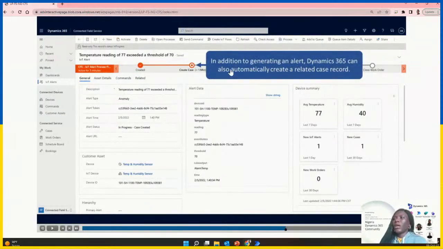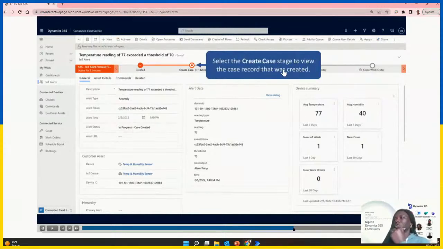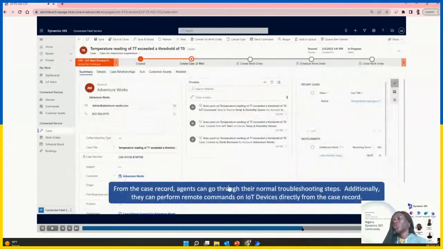So after generating an alert, what Dynamics 365 also does is automatically create a case to say there's a case that needs attention, right? So when you select the case, create case stage, you can view the case record that was created, and all of this is done automatically. So from the case record, agents can go through their normal troubleshooting steps.